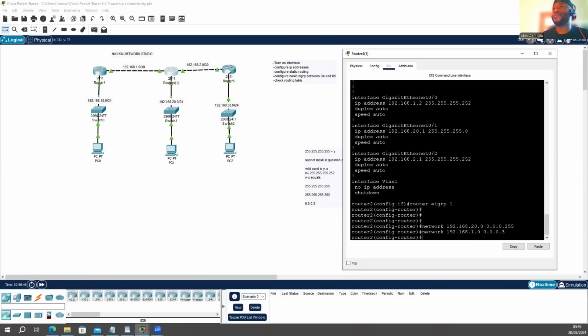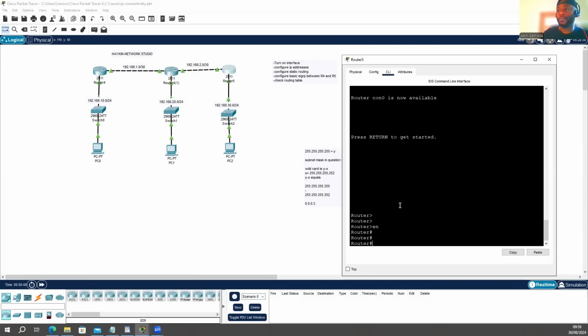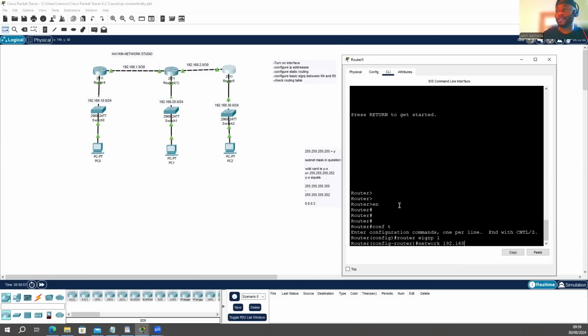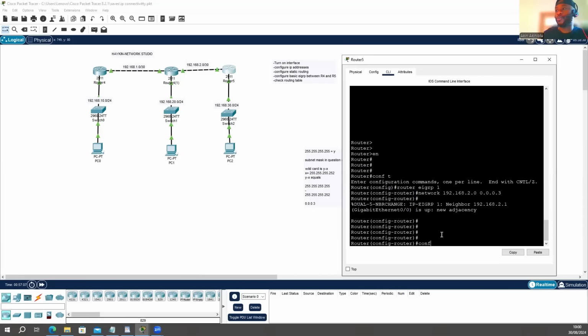Done, then we have to form the adjacency on this router. We'll do almost the same thing: router EIGRP 1, so network 192.168.2.0 with wildcard 0.0.0.3. Immediately an adjacency is formed. We'll also want to announce the network we have on this, which is 30.0. You just need to announce the networks you have connected on this router.